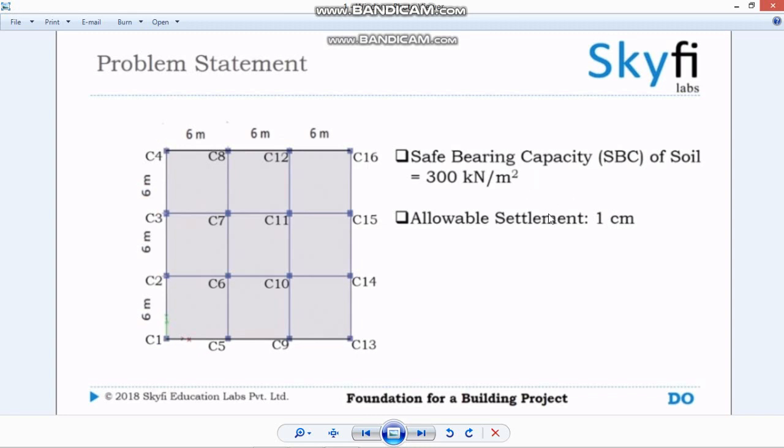Now you can determine the subgrade modulus with the help of the formula SBC divided by allowable settlement, which means 300 kilonewton per meter square divided by 1 centimeter. That comes as 3 into 10 to the power 4 kilonewton per meter cube. So here you have determined the subgrade modulus.